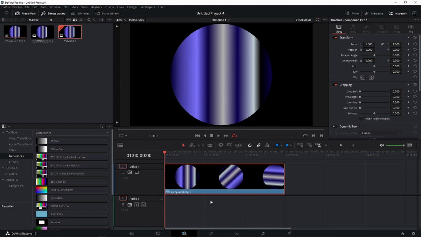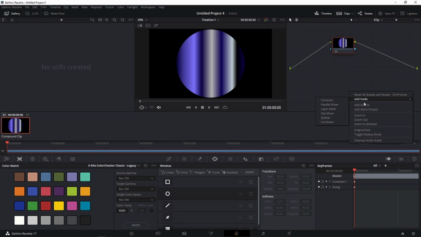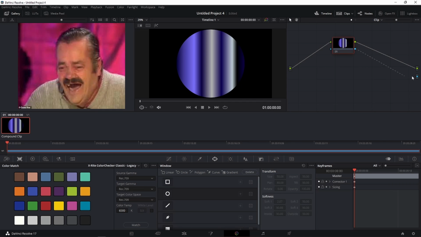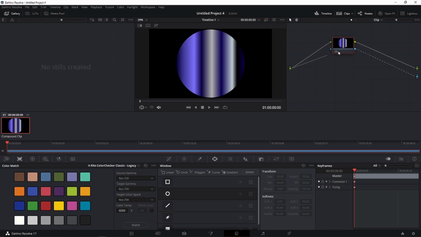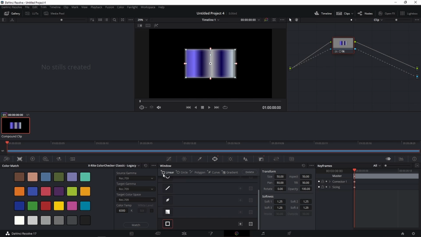Done. You want to go to the Color tab now. I'm not going to explain what all this means. It's over my head, so it's probably over your head too if you're watching this video. You're going to right click in this area. You're going to scroll down to add alpha output, and that's going to add another blue dot. You see it? Good. Now you're going to take the blue square and drag it to the blue dot and make a line from the green dot. Click the shapes button, click linear square. That's going to turn the circle into a square.